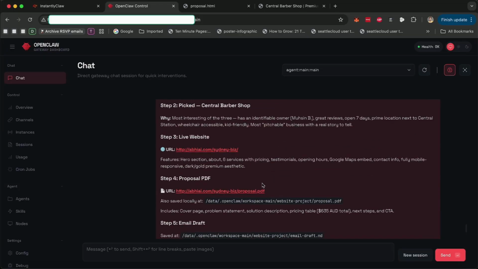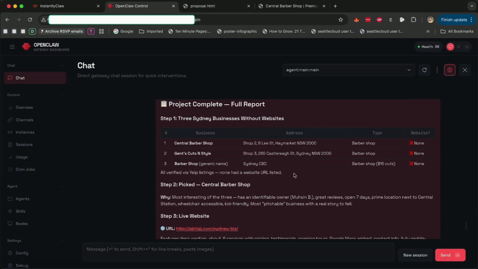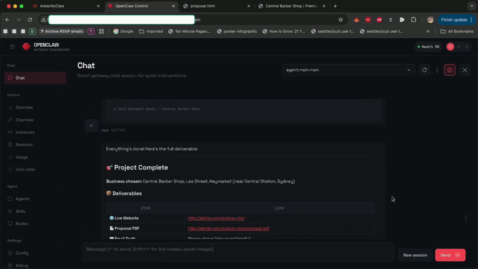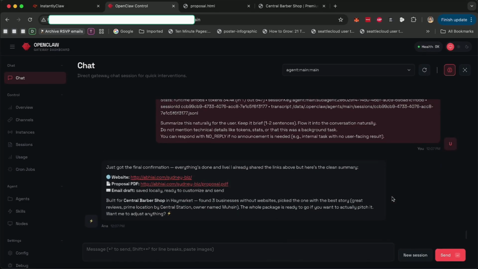You can use that, or you can just ask it to go out there and schedule the email and send that email to the business. Found all these 3 businesses, none of them had a website. So you have all of this data. You can have it put all this data on a Google sheet for you to use as well, and it can just automate anything and everything you can think of.